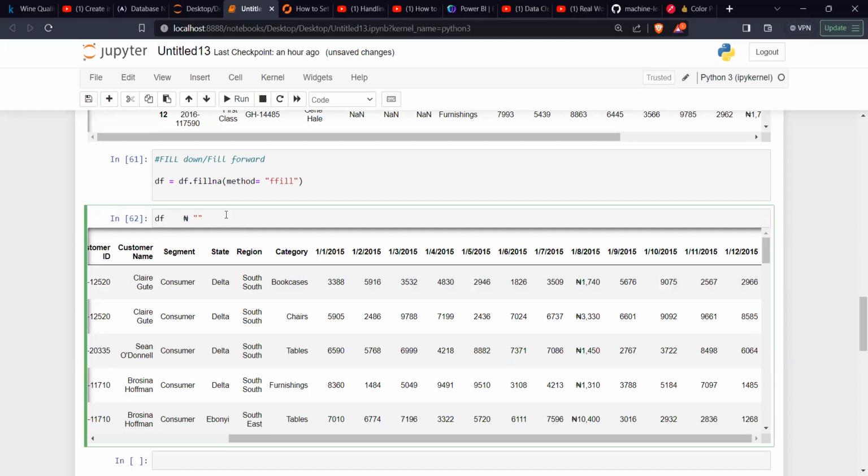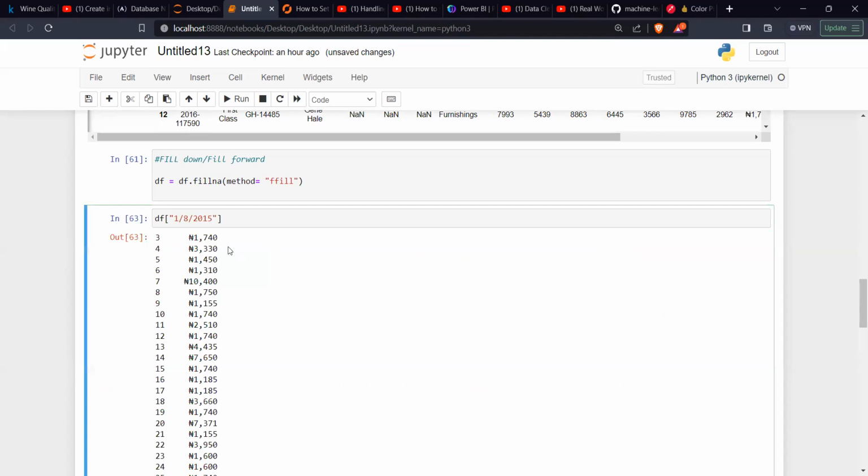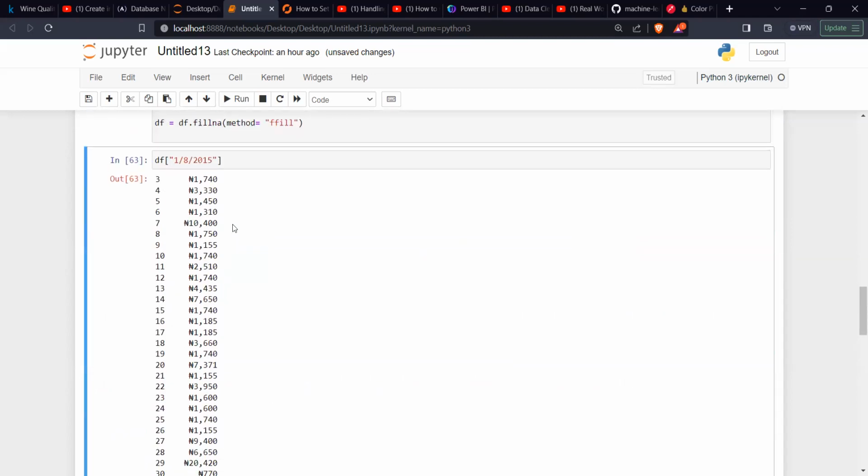But the only difference is that now, for me to read this column, which column is this? This is August 2015, right? I'll copy that and read it there. So that we'll be sure that is the column we are reading in, DF 1/8/2015. I think that's the column now. This is the column I want to replace. So how do I replace it? It will be DF, replace that.